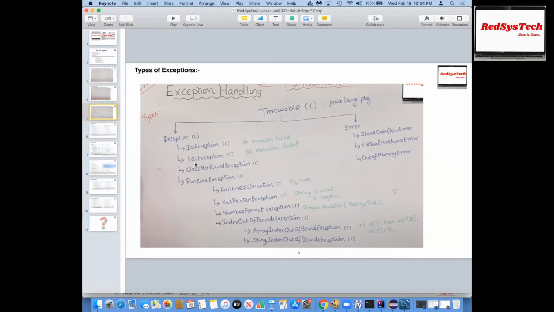Similarly, if your code is going to deal with some database CRUD operations, right, read, write, create or update, or any operations that deal with the database, and you feel like any exception is going to happen, then you can go for SQLException. Okay, if any DB operation is going to fail, it is going to throw this exception.